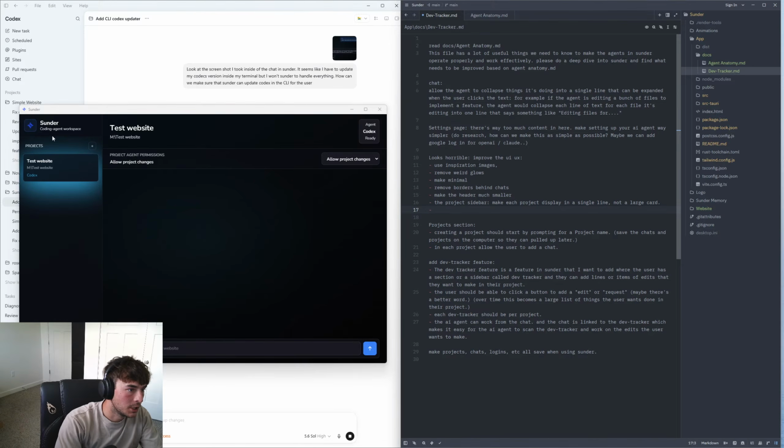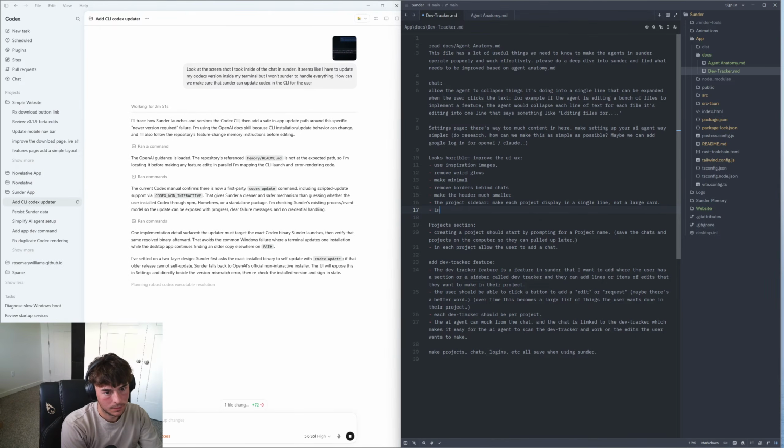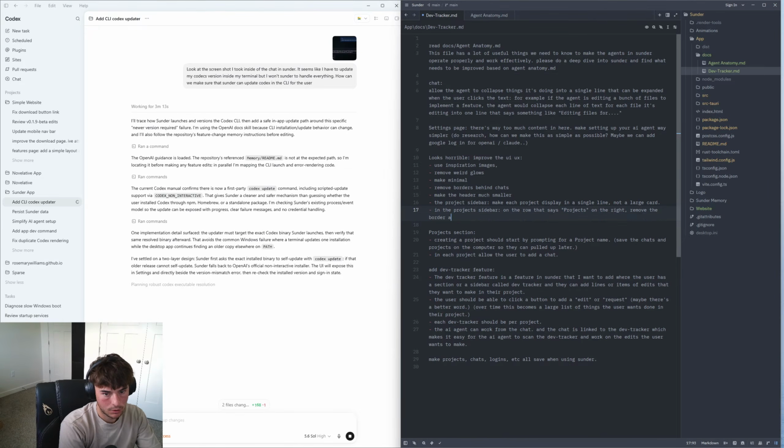Let's see, what else do we need to change? Projects, plus button, that's fine. In the projects sidebar, on the row that says projects, on the right, remove the border around the plus icon.